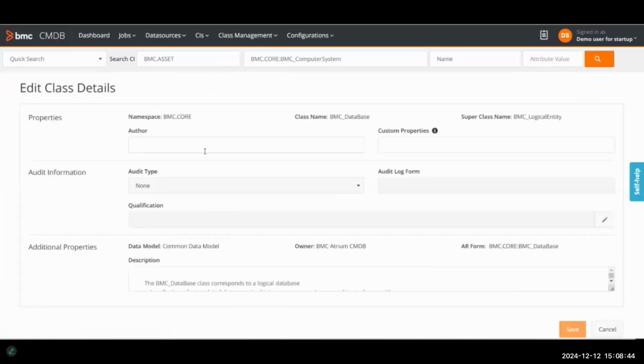We'll go to Edit. In the Audit Information section, we'll go to Audit Type, and here we're going to select Log. As you can see, the default audit form has already been filled out. The default is CMDB:default audit log. But of course, you can have any name here you like.